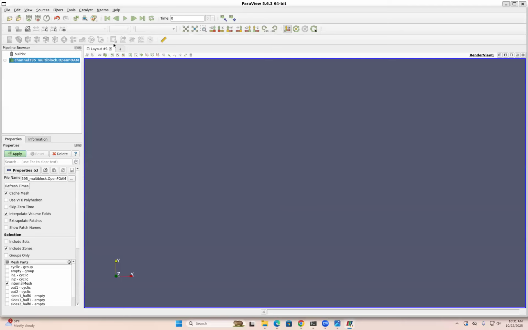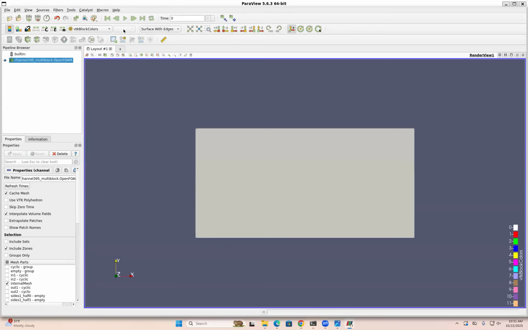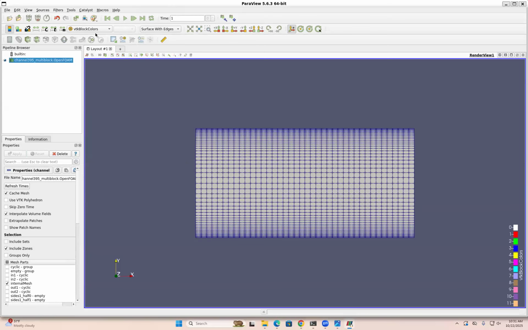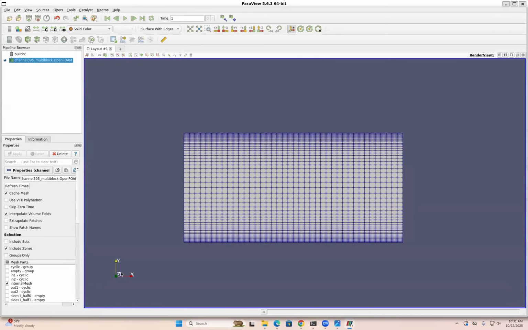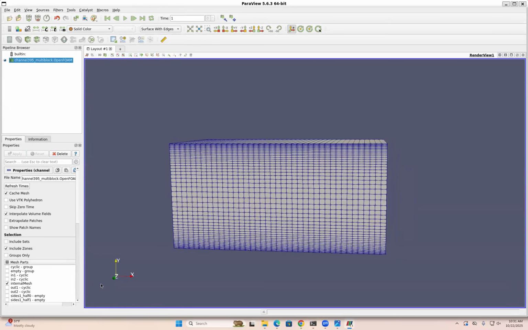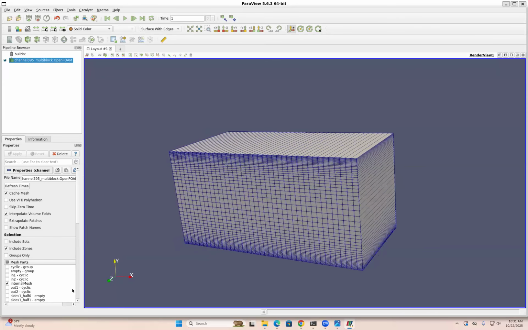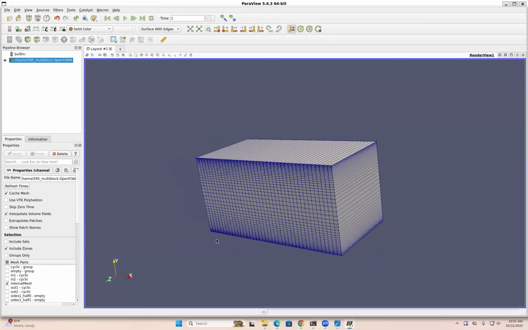Okay. Apply, surface with edges. There is no running simulation. You can change it to solid colors from VTK block colors too, and you can orient this one. You can use the mouse to change the direction, or else from here. But it's 2D? No, 3D. Yes, it is 3D, but in the Z direction we are giving only one cell.